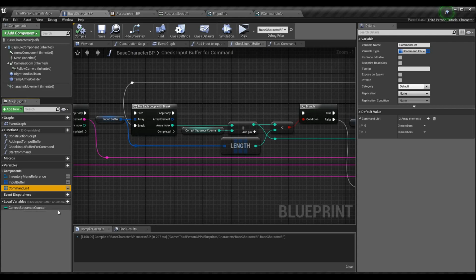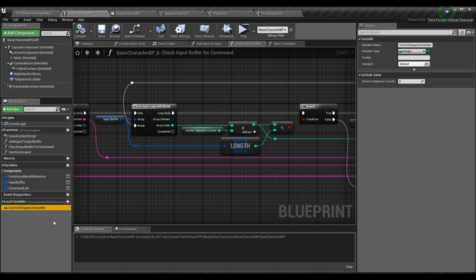What we're doing here is, this is the correct sequence counter. This is how we determine if we've matched enough inputs in a row, like if we've actually performed the command, if we've pressed enough correct inputs in a row for that command. So this is very useful. And it's going to be 0 by default. I have not changed that.